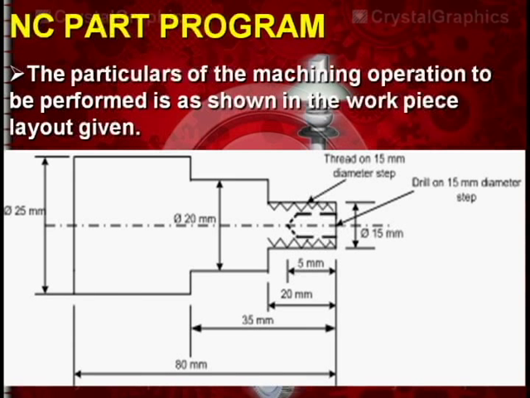A step of 20 mm dia up to 35 mm is to be produced on the billet. Another step of 15 mm dia up to a length of 20 mm is to be produced on the billet. The drilling is to be done on the 15 mm diameter step up to a depth of 5 mm. An external thread is obtained on the 15 mm diameter step up to a length of 20 mm.